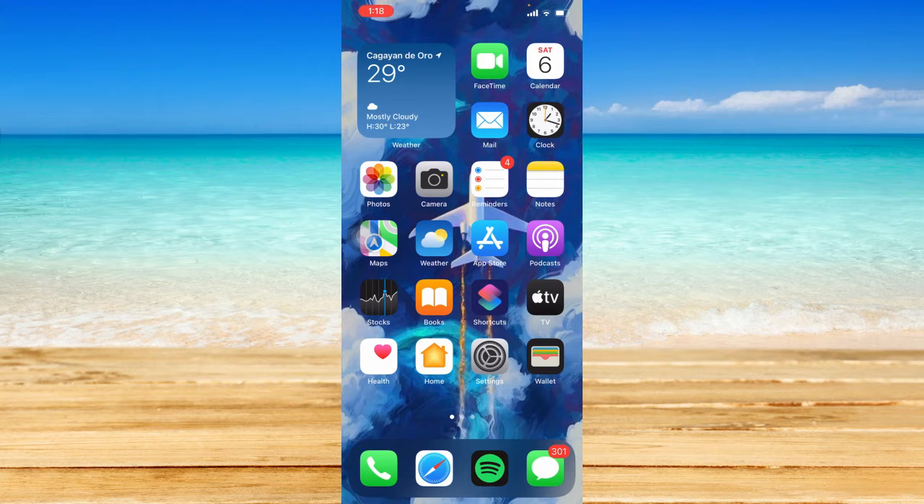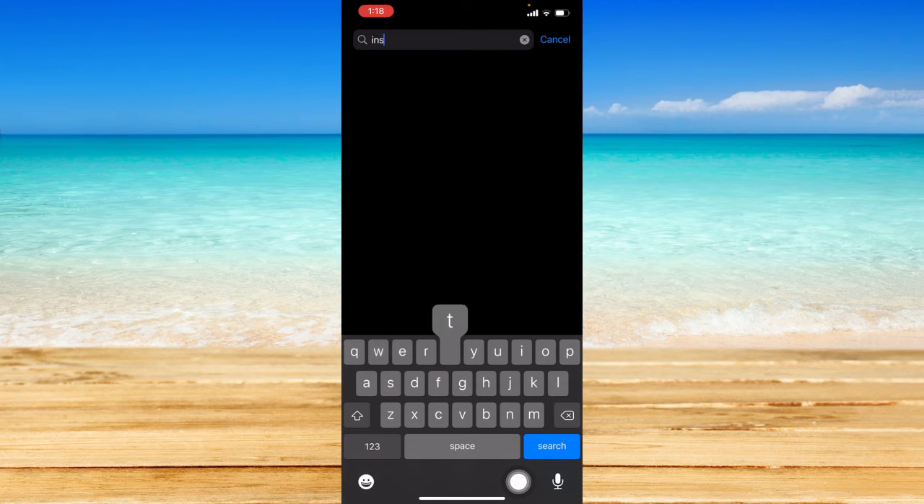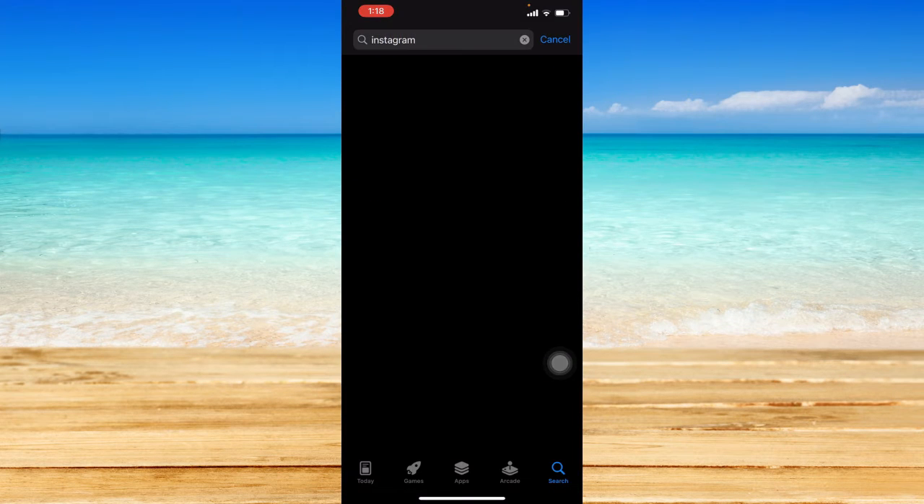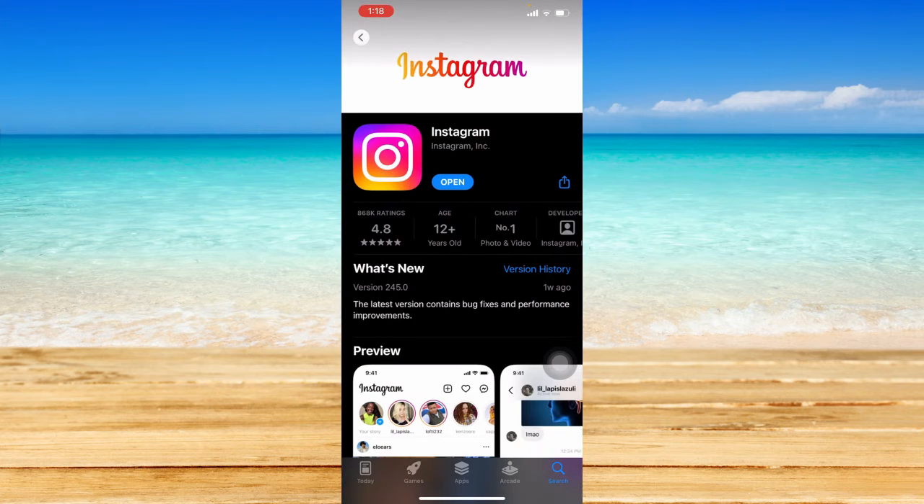Before we head straight to the Instagram app itself, let's first visit the App Store over here, or your Play Store if you have an Android. Let's just type in the search bar, Instagram. What we're going to do here is check if our Instagram app is up to date. So just tap on Instagram. Now if it says open right here, that means that our Instagram is currently up to date.